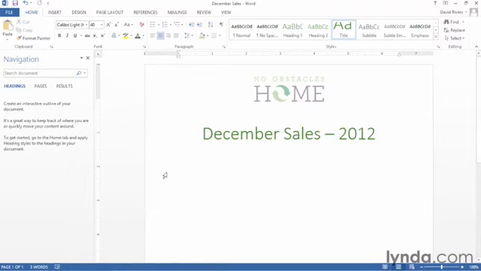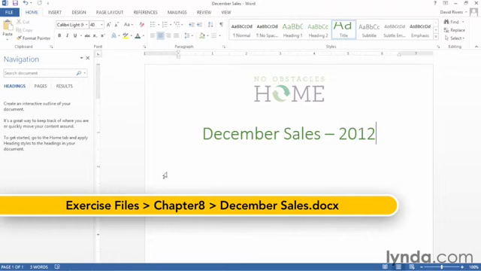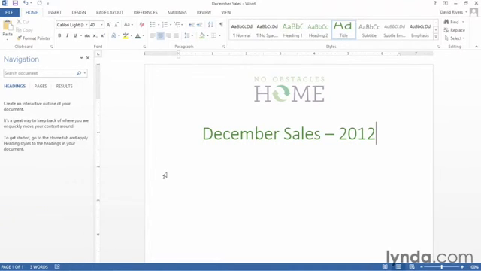If you've ever inserted a table into a Microsoft Word document and wished you had the functionality of an Excel spreadsheet built in, well, your wish just came true. You can insert an Excel spreadsheet by creating that type of table in your Word document. That's what we're going to do right now, working with this file called December Sales.